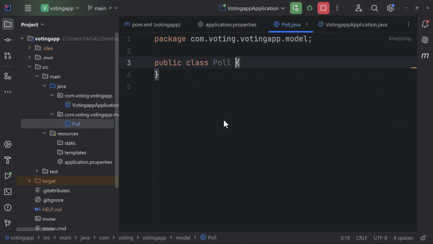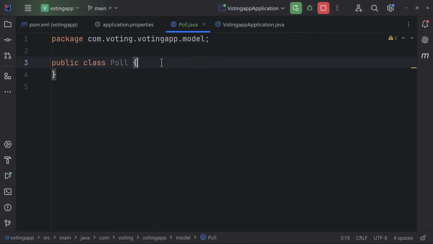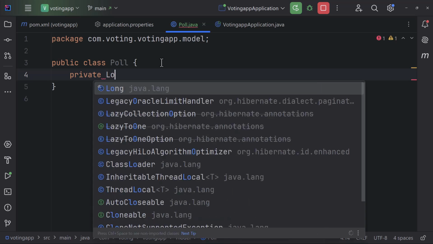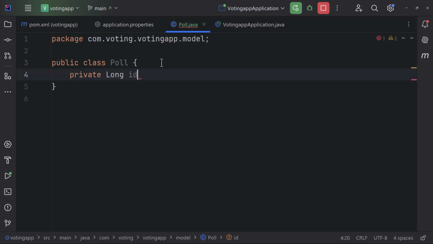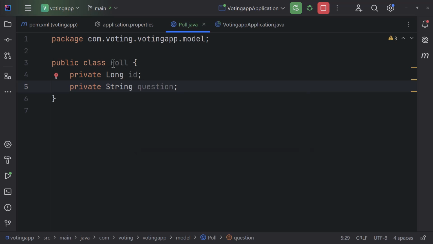And over here, I'm going to add the fields. I'm going to have private long ID, and a String question over here. So this entity needs these two. Basically, people are going to come and vote on the poll, right? So a poll will have a question, which is important. It will have an ID.